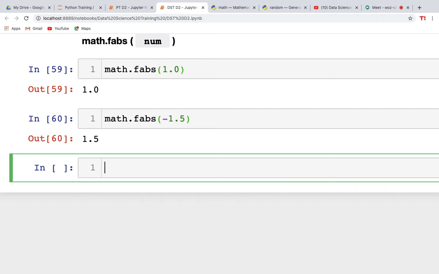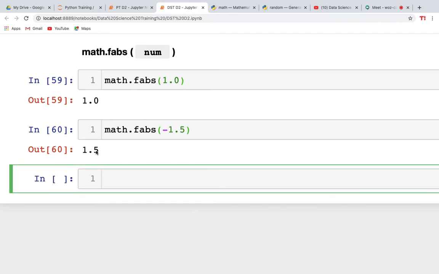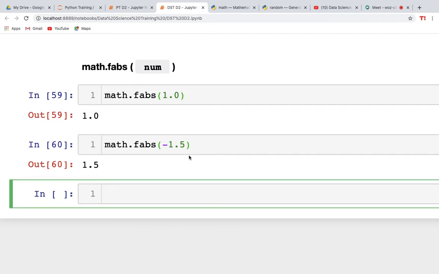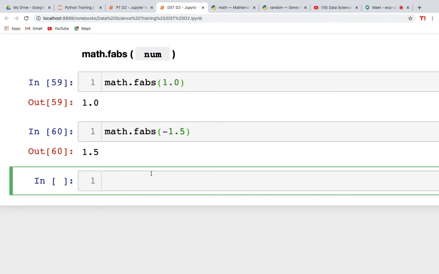So this gives an absolute value, but as a float. If you write a float, we get a float answer. So focus: the question will ask that if you write a float there, which math function will return the absolute value but as an integer, not a float? That will be the question. Okay, moving ahead. Next we come to the floor one.